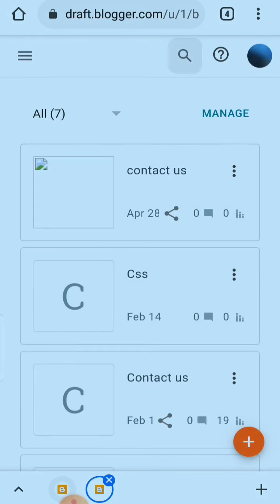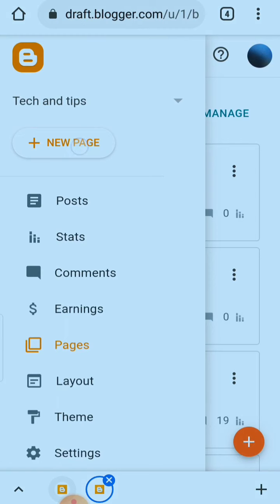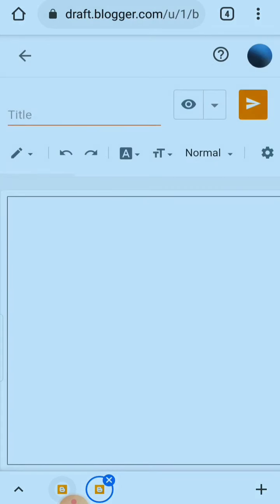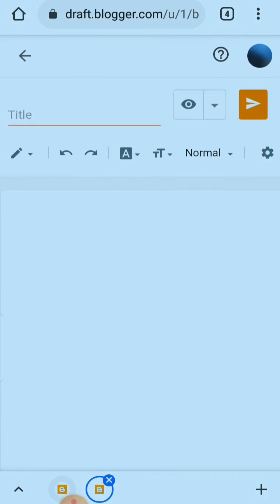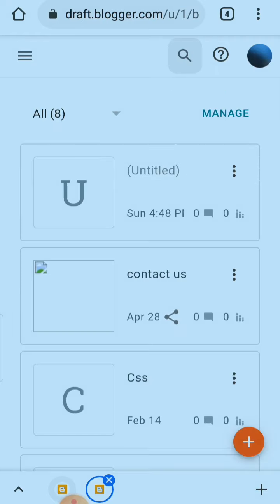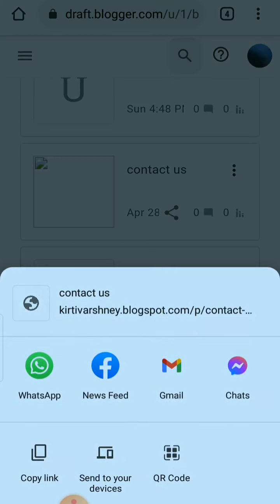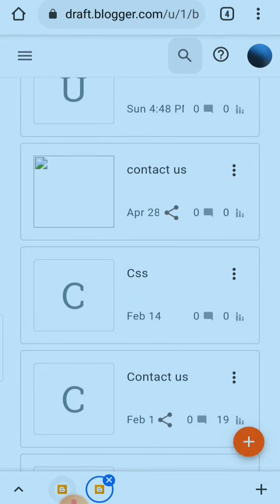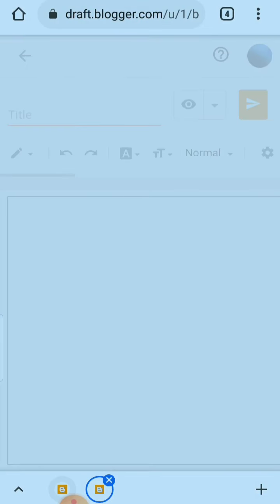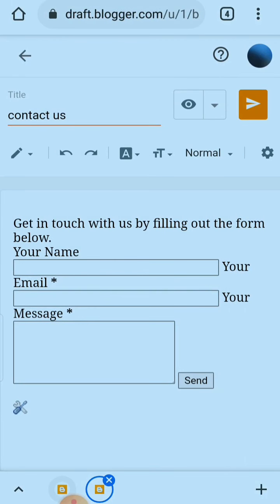So simply create a new page. Sorry, before going to the new page, I have already created the contact us page here. So I am going to check the width and the height of the page, because we have to adjust it while embedding on my website.